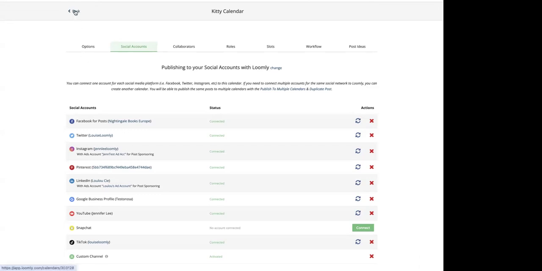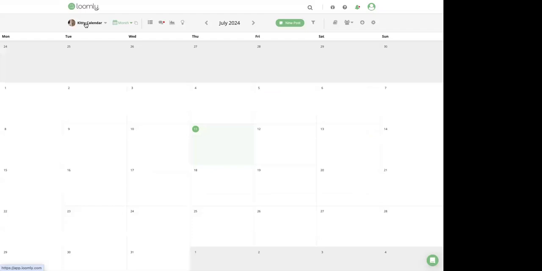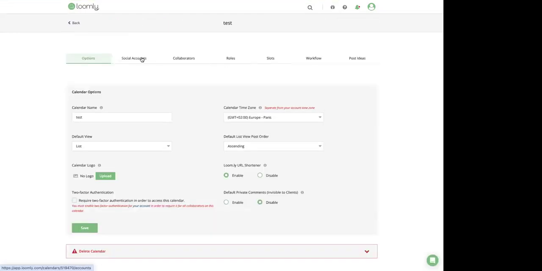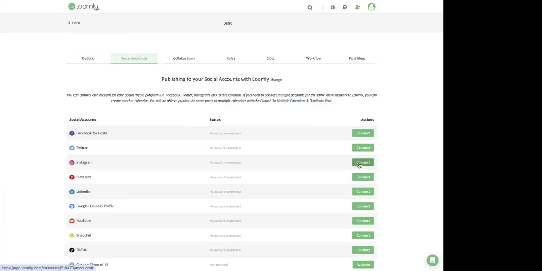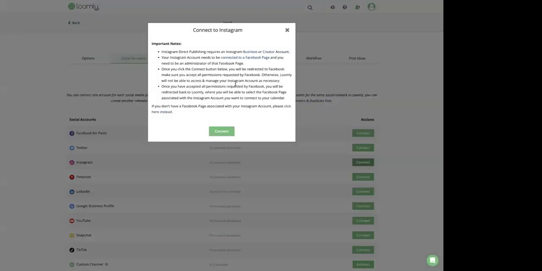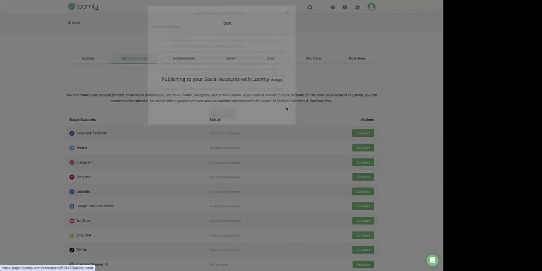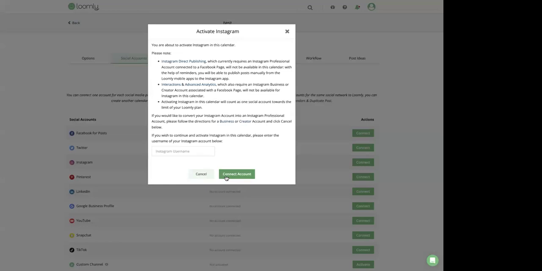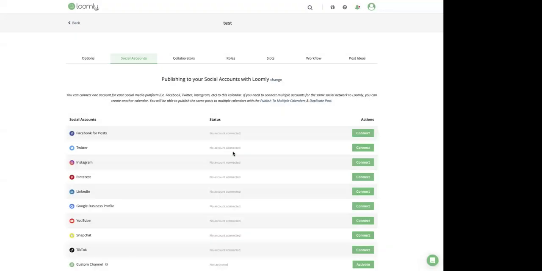You can still connect it to Loomly. Let me show you how. So I have my test calendar. Here I have nothing connected. I click on my Instagram. I don't have a Facebook page, so I can click here instead. You simply enter your Instagram username, you click on connect account, and you're done. Please note that direct publishing is only offered for professional accounts that are connected through a Facebook page, and that's a restriction from the API. For a personal account or professional account without a Facebook page, you can only publish your post manually with the help of Loomly Reminder, like we were just mentioning.